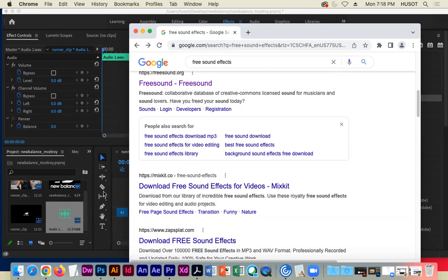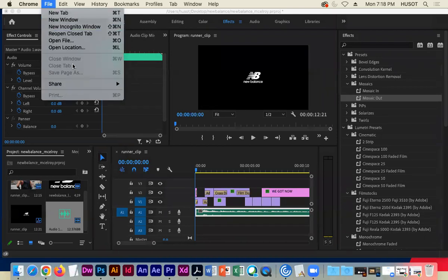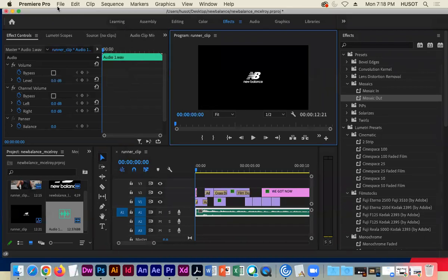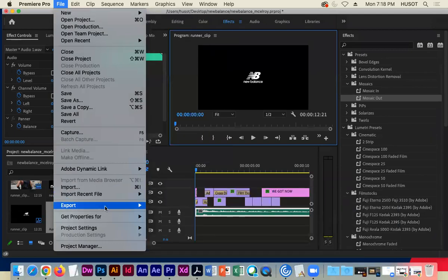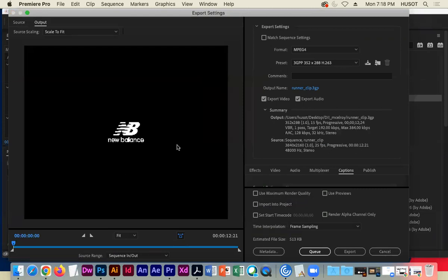You can record them yourself. You can use the audio from the video that you shot. You can mute the audio from the video you shot. You actually saw that there was no audio clip for the free video clip I downloaded from the video file. But there's my little 10-second clip. Let's go back into Premiere, and let's export this baby as an MP4.